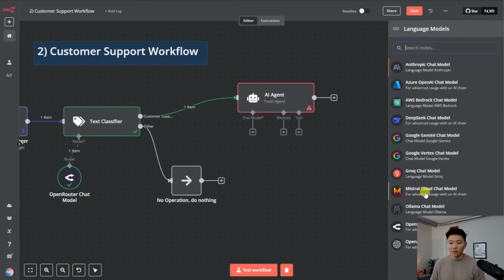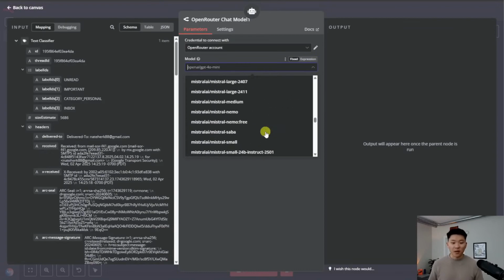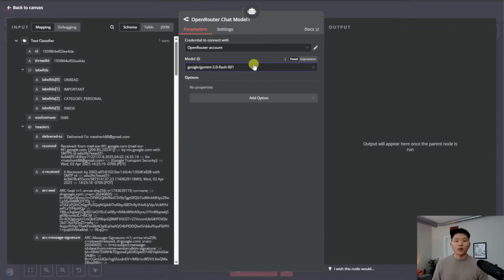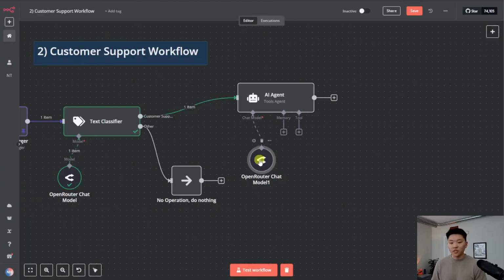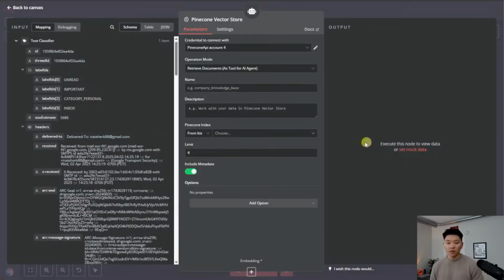First of all, chat model, we're going to use OpenRouter. And just to show you guys we can use a different type of model here, let's use something else. Okay, so we're going to go with Google Gemini 2.0 Flash. And then we need to add the Pinecone database. So I'm going to click on the plus under tool. I'm going to search for Pinecone vector store, grab that.